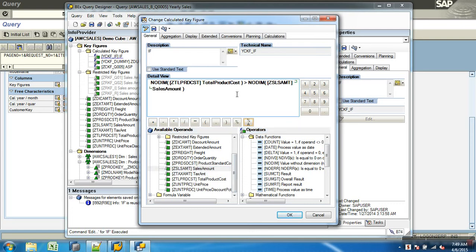Now what does this result in? If production cost is greater, it returns 1. If sales amount is greater, it is going to be 0. But if production cost is greater, it must print me what? Production cost. How will it? You should implement if else. How will you implement?